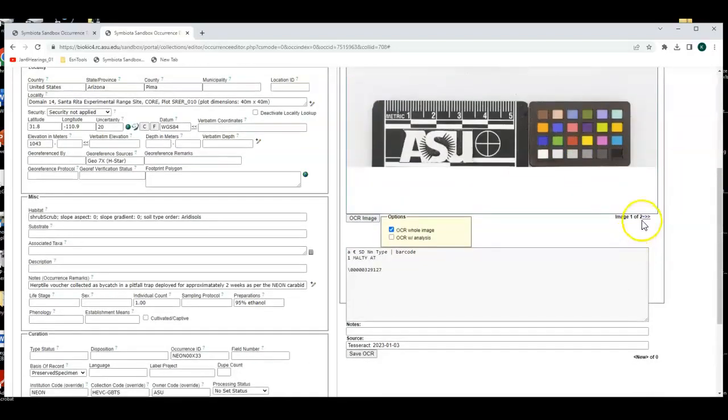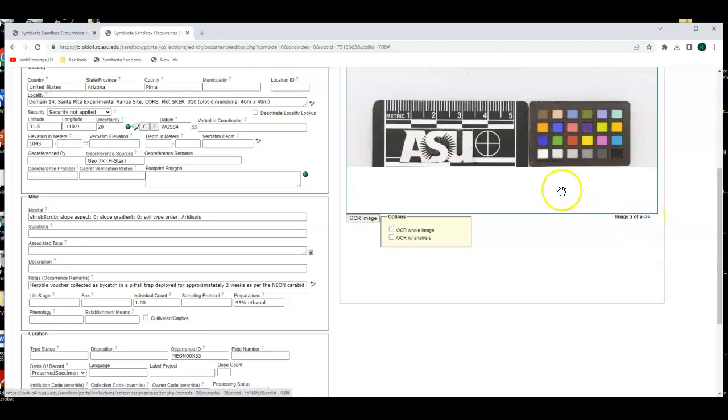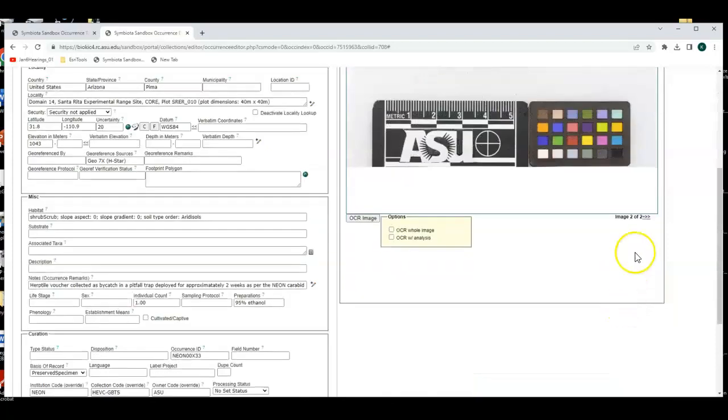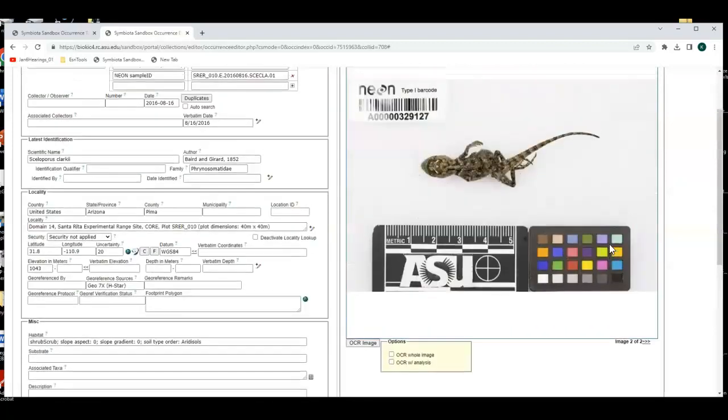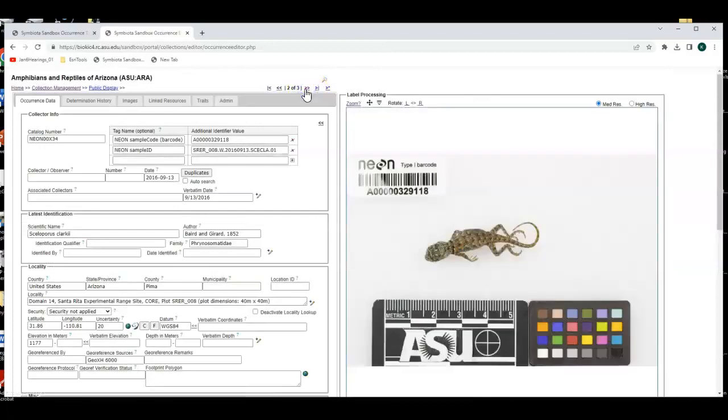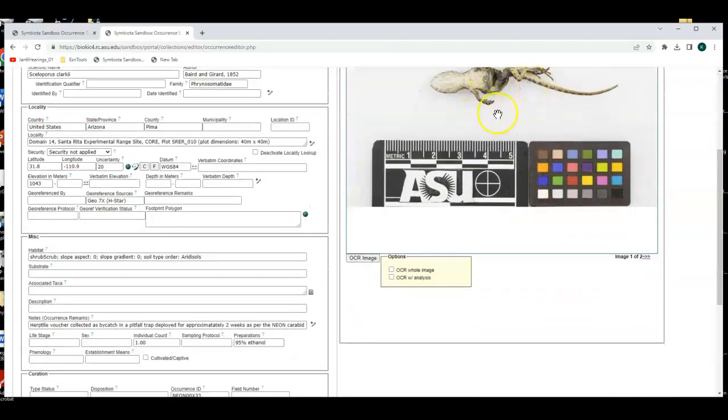This record has 2 images associated with it. If you want to see the next image, you just hit the right, and that'll take you to the second image. And of course, it's the upper body of the specimen. The problem is there's no backing up. You can't back up to the first image. To get there, you have to scroll to the next image and then go back, and it'll default to the first image.